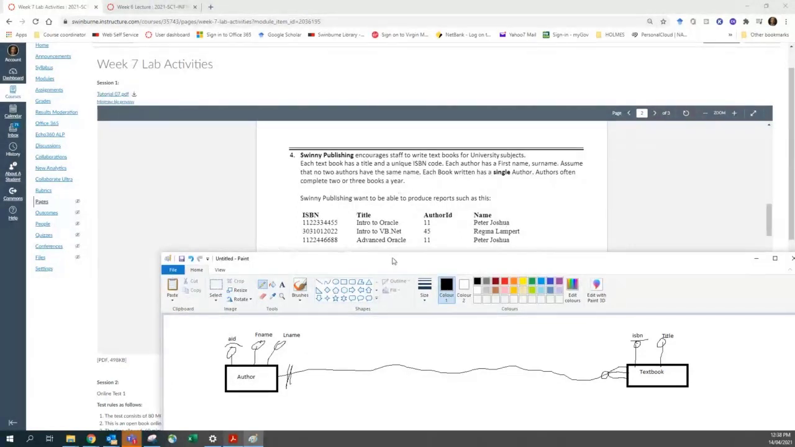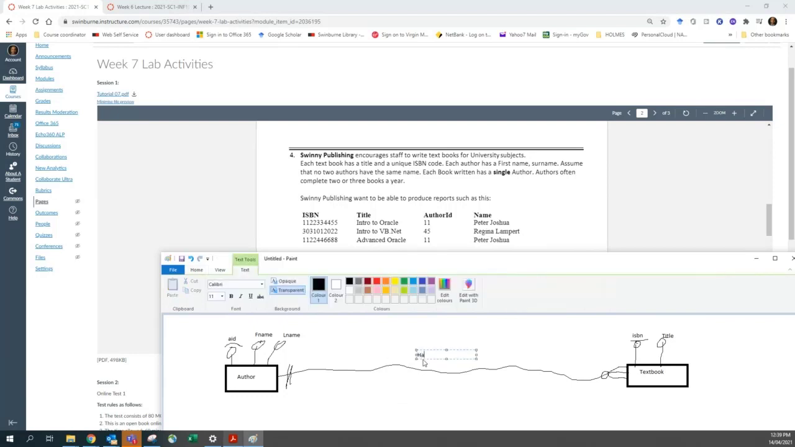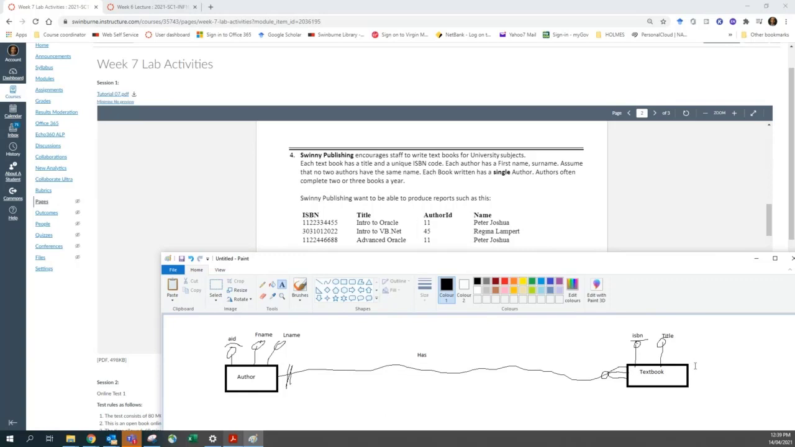So can we now produce this report? Yes. You can see the ISBN code and the titles coming from this entity. Both IDs and the names are coming from this entity. So if I run a select statement with inner join, we can easily produce this report. Yeah, so that's the model. We need to actually provide a relationship here. So we just put has, authors has textbooks.